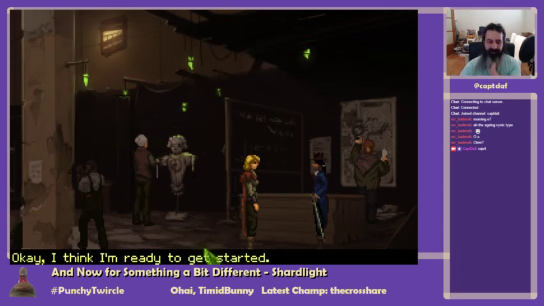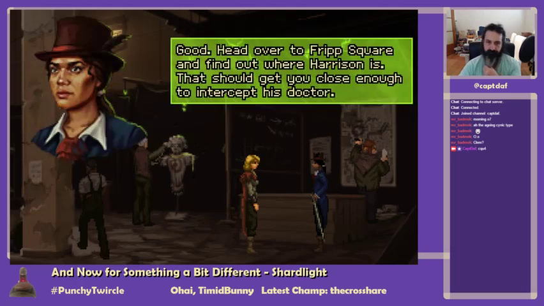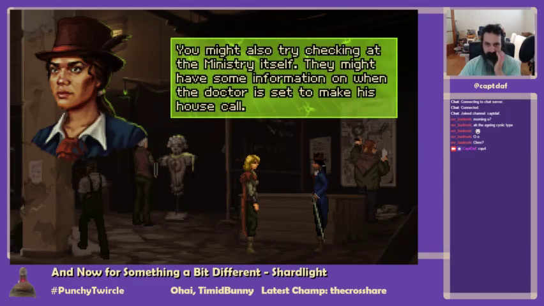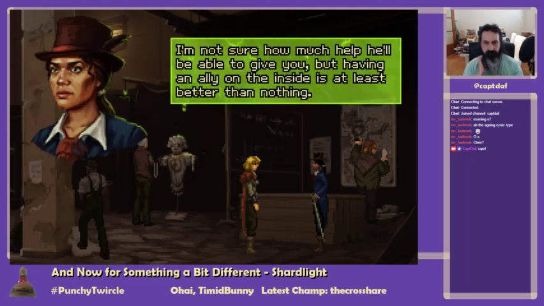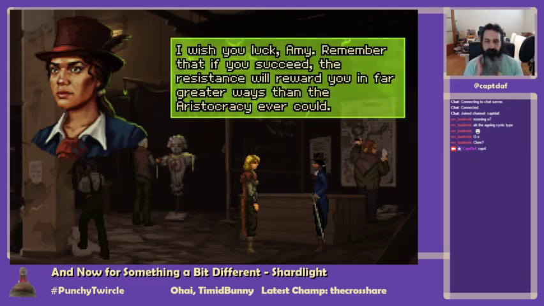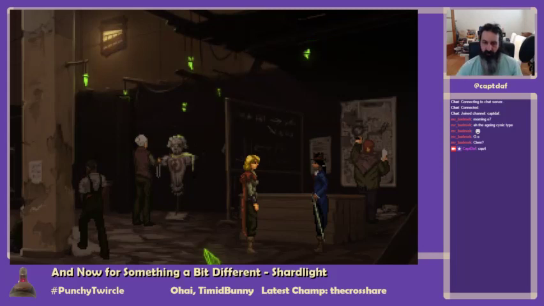Alright, let's get it started. I guess I should get started. Good. Head over to Fripp Square and find out where Harrison is. That should get you close enough to intercept his doctor. You might also try checking at the ministry itself. They might have some information on when the doctor is set to make his house call. Once you're in the ministry, you can identify our contact by using the code phrase. I'm not sure how much help he'll be able to give you, but having an ally on the inside is at least better than nothing. I wish you luck, Amy. Remember that if you succeed, the Resistance will reward you in far greater ways than the aristocracy ever could. Or would.